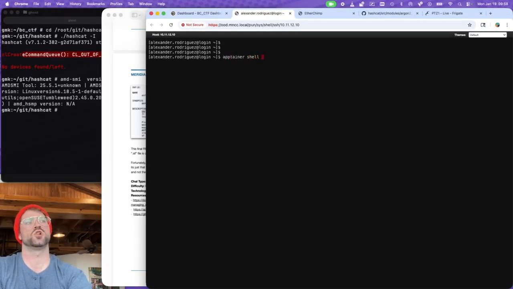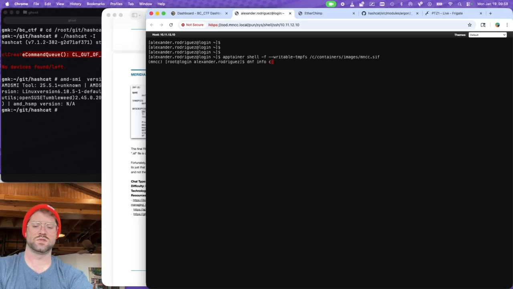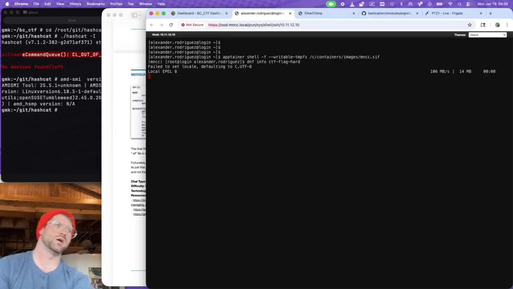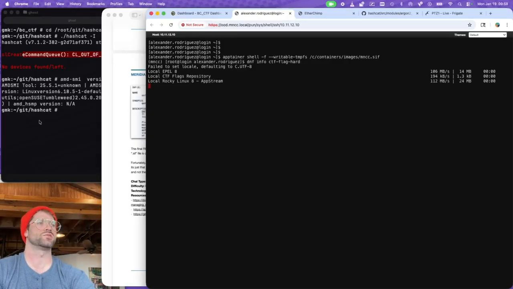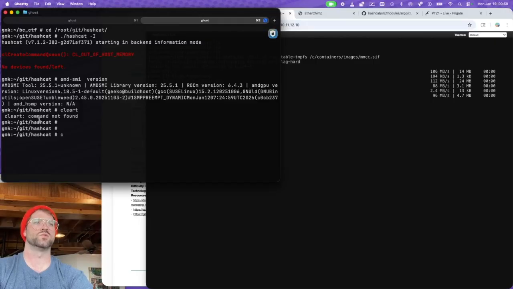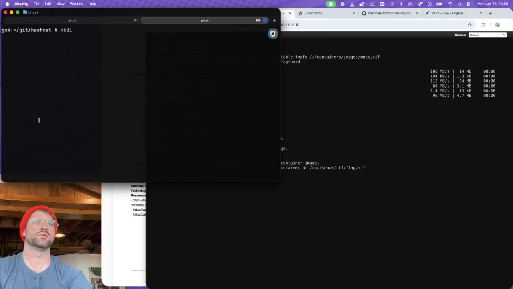Apptainer shell, writable tempfs, C, containers, images, mncc.sif. Just like last time, DNF info, CTF flag, hard. Going to get some information about where this RPM is going to install. Going to clear you. This will be needed at some point. We're going to go ahead and make root BC CTF. Typing is fun. BC CTF.